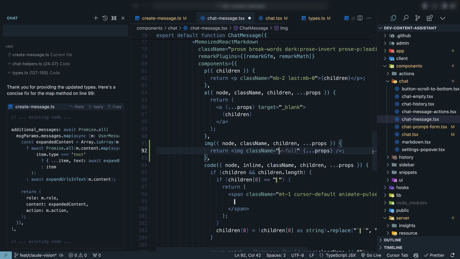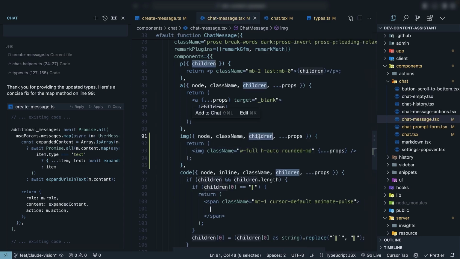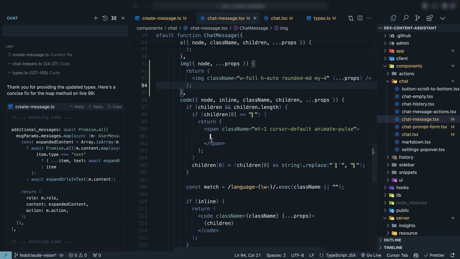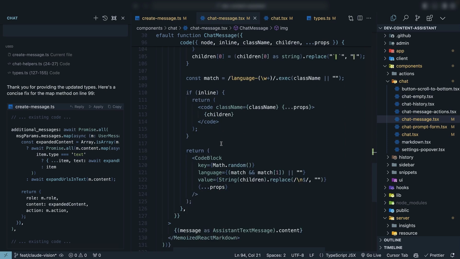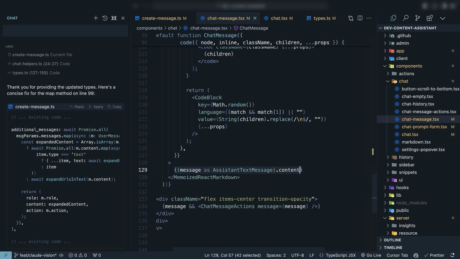Let's add some basic styling to the image. We can remove some unnecessary destructuring as well. We also need to fix content in this line, as content is an array and not just a string anymore. We should render the image as well as the text. Let's see if AI can get it right.